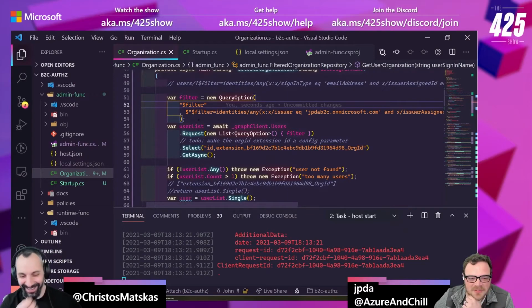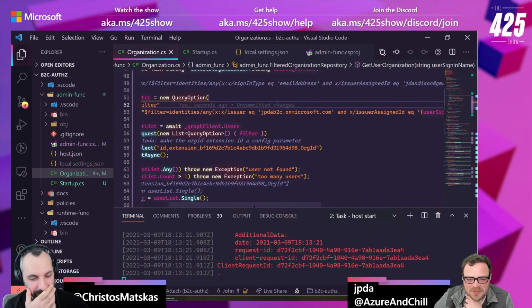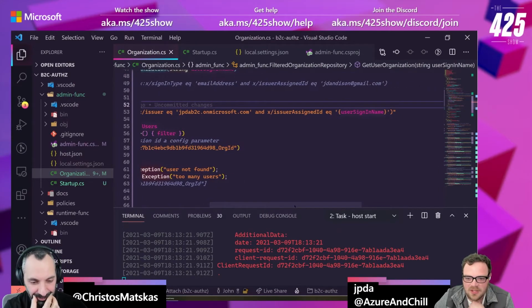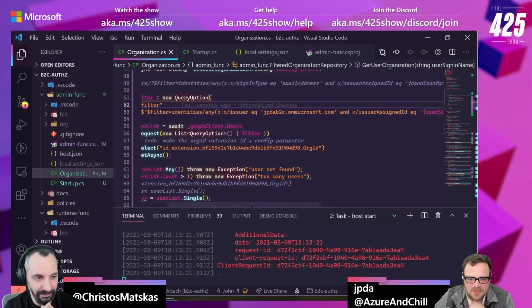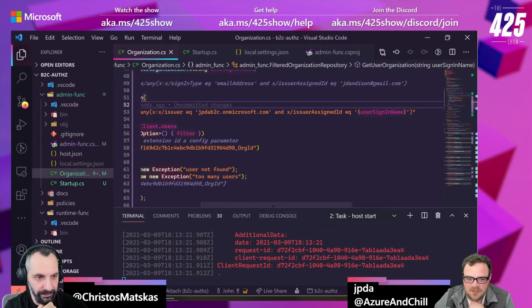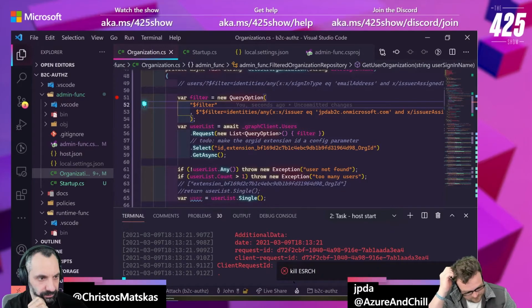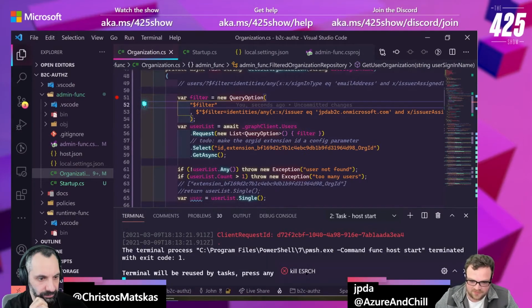Okay, does this filter look good? So filter identities. I think I was missing a closing parenthesis. Issuer of JD issuer and issuer signed ID. That all looks good. We got our closed paren. I think that's good. So okay, let's run it again. Stop it. Kill search.